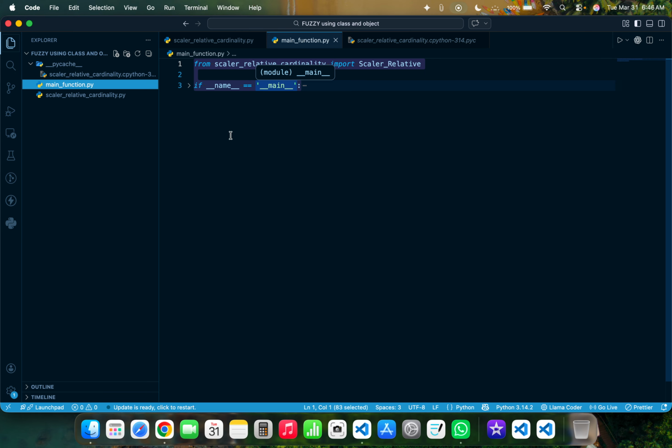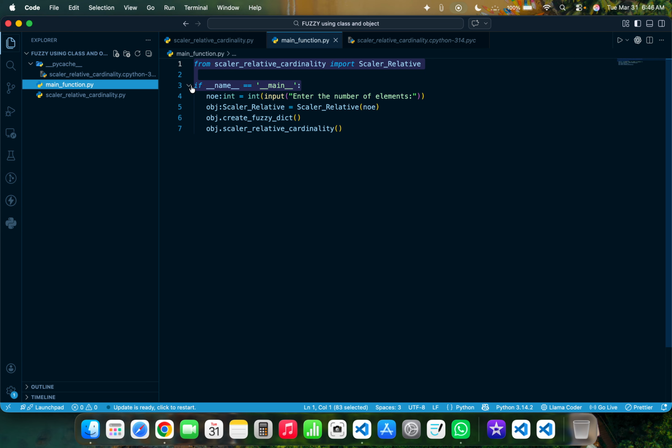This is the main function. So now we open the main function. Here noe is an instance variable, the type of the instance variable is int, and we initialize it with the input function. With the help of this pre-built Python function we can take the user input, but the return type of this function is string. So here we need an integer value, so we convert it with the built-in Python function int. This is called typecasting.